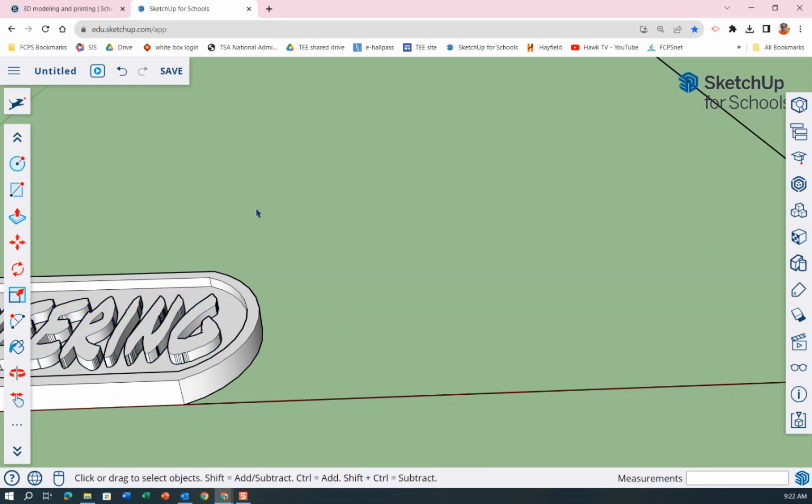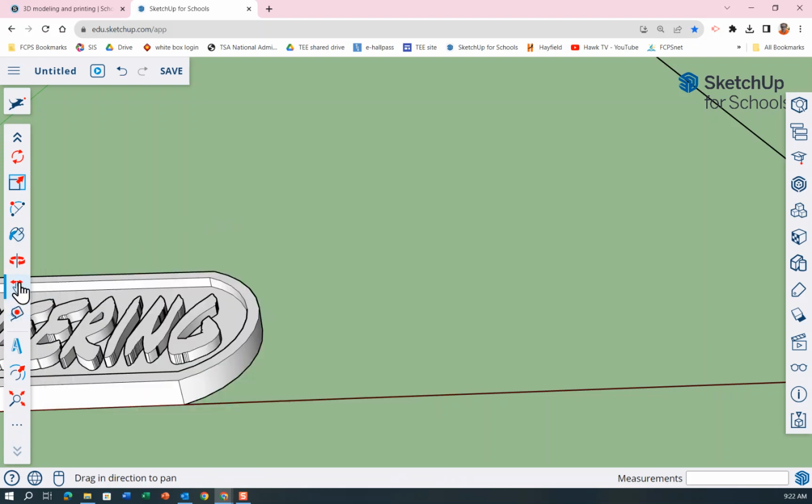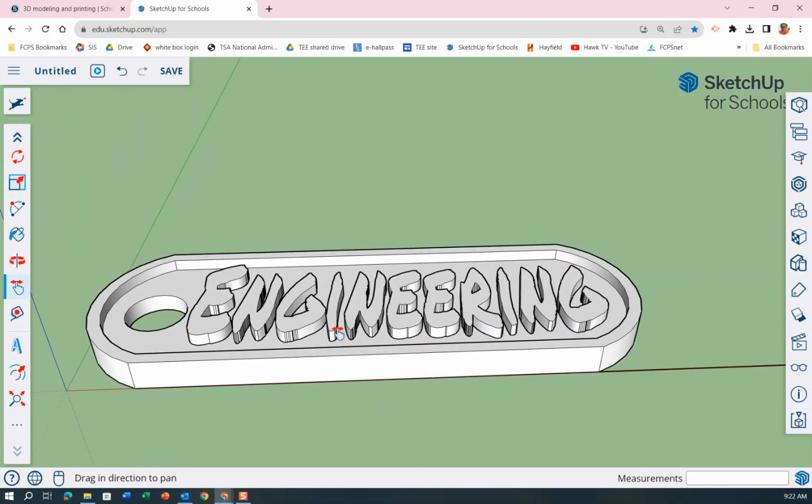I'm using the hand key. They call, what are they? No, it's not on here. It's on here, I think. Yeah, this guy. They call it pan, I believe. I call it hand because it's also H. So I'm going to just press that pan feature, which allows me to slide it around.